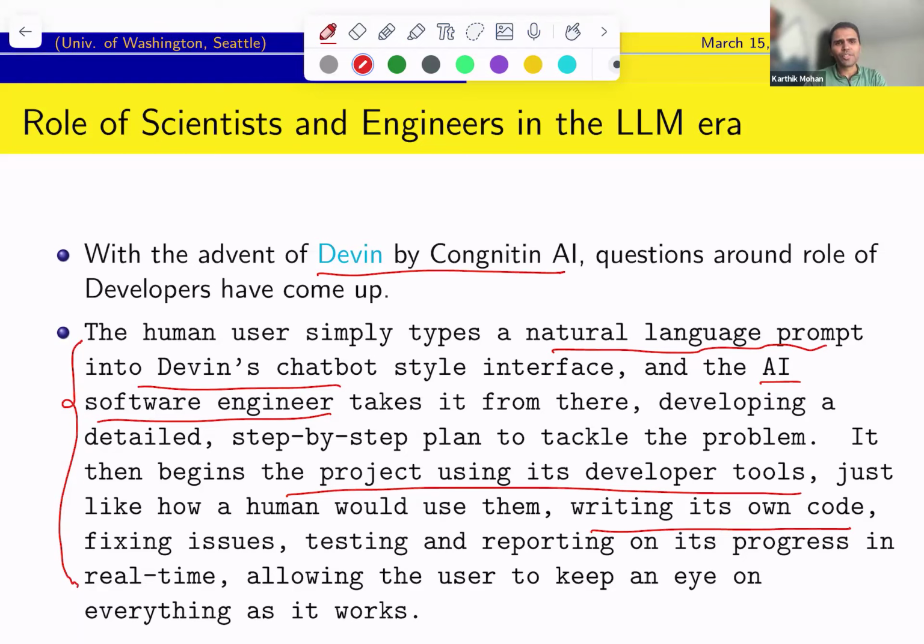But here's my question to you: if things like this come up, how do you redefine the role of a software engineer in this? With, for example, the advent of Devin, feel free to share your thoughts.